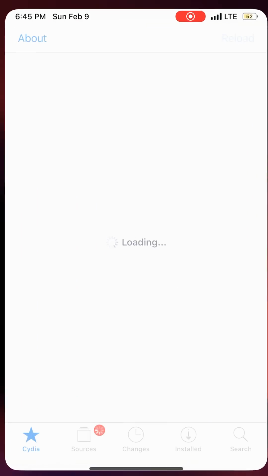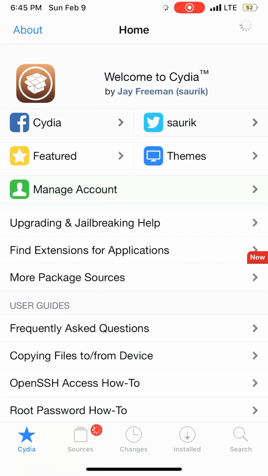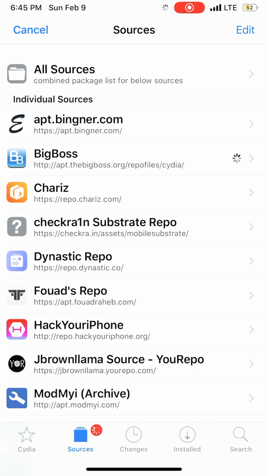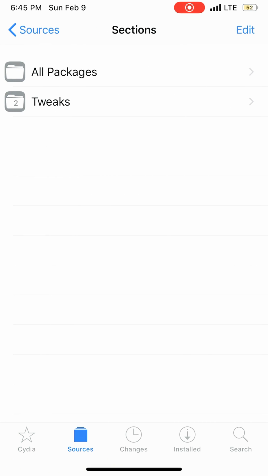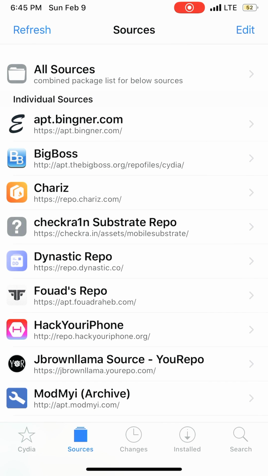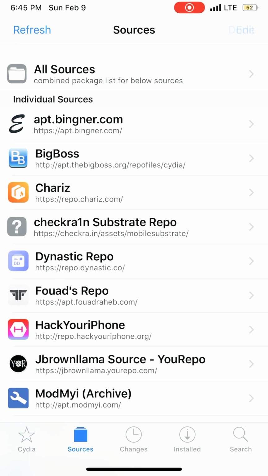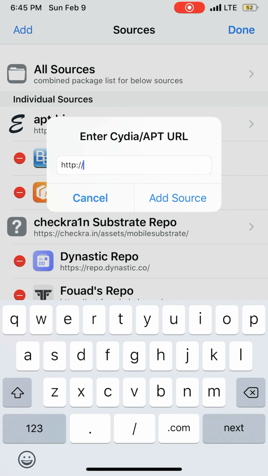So let's go to Cydia, and when you open Cydia for the first time, you can see it's reloading sources. And it needs to install this repo. This is the repo. I just linked this repo in the description. You just have to add this repo. Just go into Edit and Add, and you can add that repo.